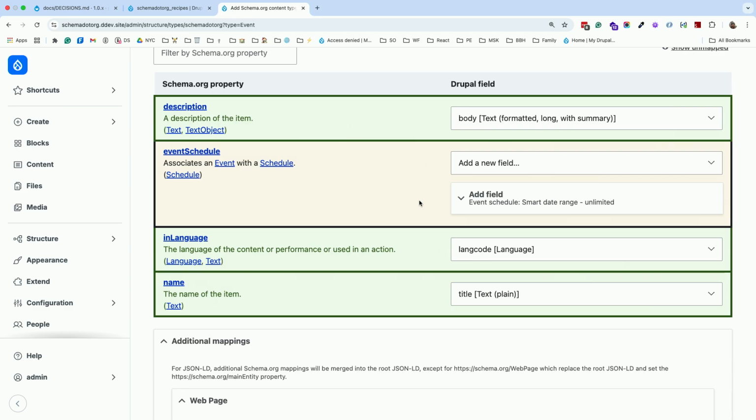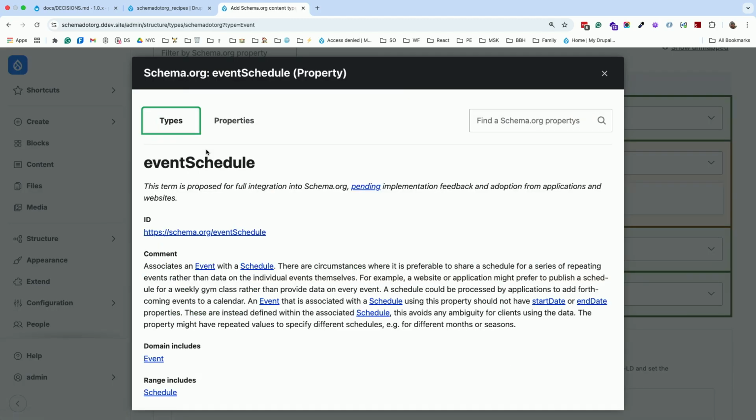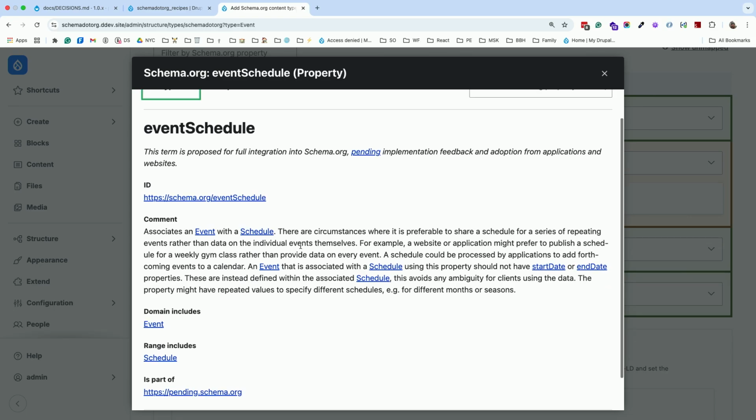It's an event schedule, and it's using the Smart Date range element, and we can even click on this. And this is a dialog that's pulling in the Schema.org Report module to explain what an event schedule is. And frankly, originally they started the spec with just a start and end date for an event. That doesn't really work for some events because they're repeating or they have different dates. So they have a schedule property that you can pick to add multiple dates, and the Smart Date module is amazing at creating that series of events.